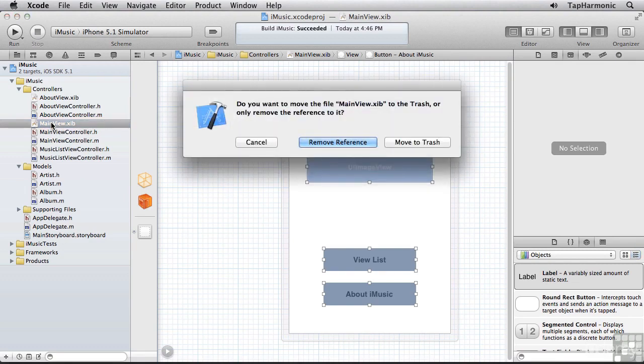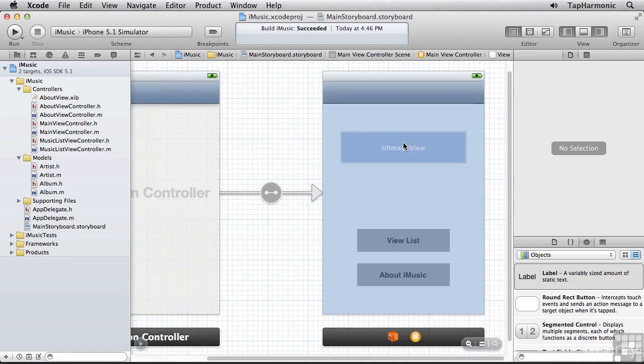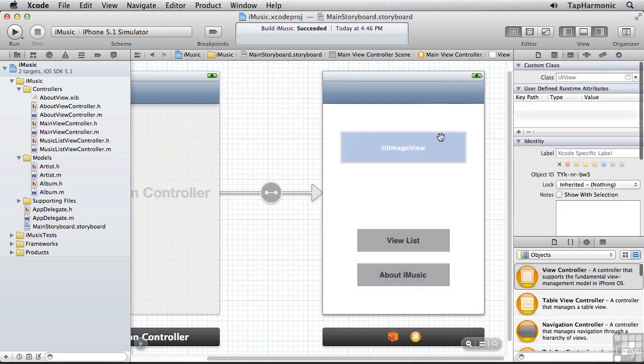And this is going to prompt me with the following dialog. Do you want to move the file main view nib to the trash or only remove the reference to it? If I select remove reference, it's simply going to remove it from my project but won't actually remove the file from disk. Instead, I want to say move to trash. So that removed it completely.